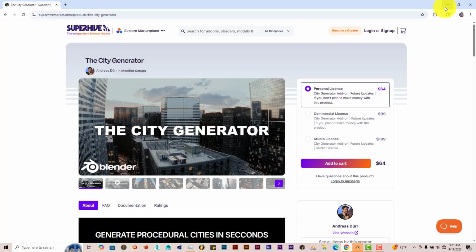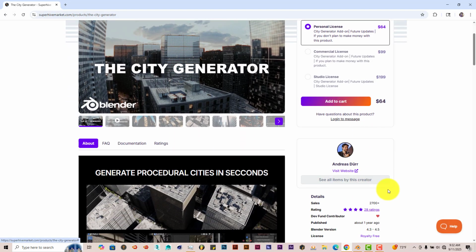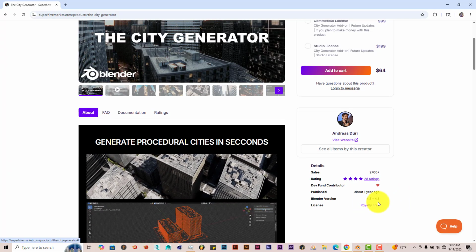But the installation process is still the same. Once you've downloaded it, keep it in the zip folder. Then go to Edit. And it works in Blender 4.4 all the way up to 4.5. Let me look at their site again. Let's take a look at that. 4.3 all the way to 4.5.